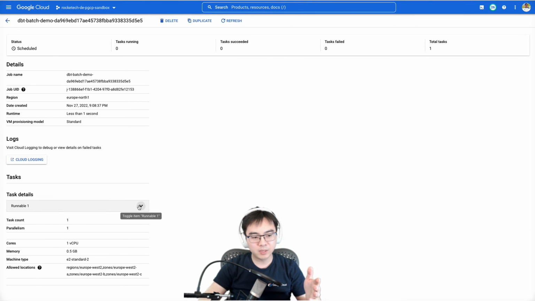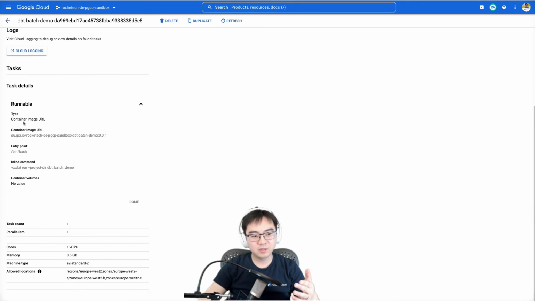And here you can specify the runnable. So you can see this is the container URL I've put in there, right? The batch entry point and the command I want to run with the DBT stuff. So finally, you can run this as a parallelized workload. There's a lot more you can read on. I'll put some links at the end of the video so you can read on more.